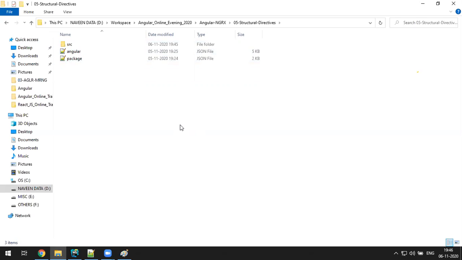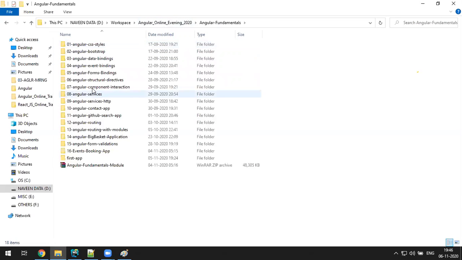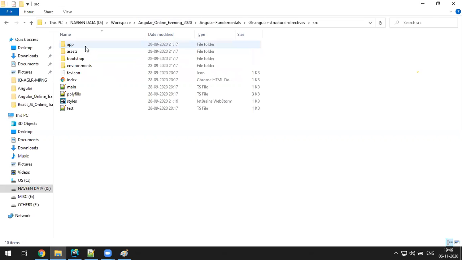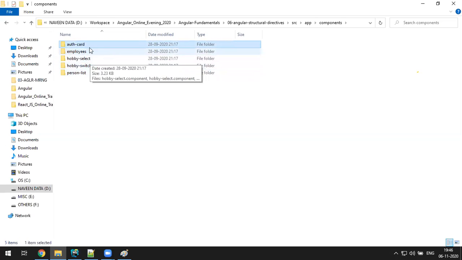As a task, what you can do is, in the fundamentals module for structural directives, we made a lot of components, right? I showed only one, the hobby selector. You can try the auth card, employees, and these things. Anyway, employees I can show you, because I'll tell you how to do ngFor. Next class I'll tell you how to do ngFor and all. Meanwhile, you can try the remaining examples with NgRx, so you get a better understanding of the NgRx flow and all.